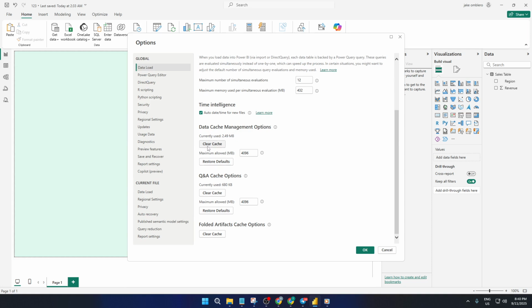Once you're in the Data Load section, glance over to the right and you'll see a button labeled Clear Cache. Go ahead and click that. You might have a brief pause while Power BI clears out those temporary files. Think of it like emptying out a cluttered drawer so everything fits better and runs more smoothly. Don't worry if nothing dramatic appears to happen right away. A lot of this works quietly in the background.